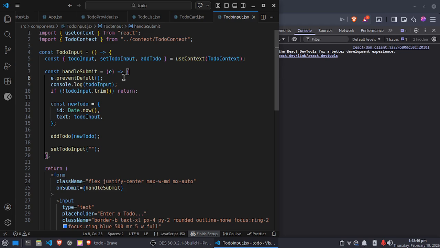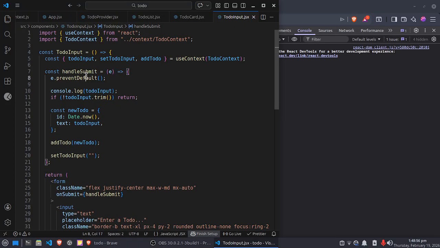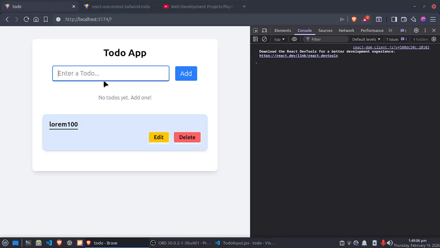I wrote here event.preventDefault. Okay, this is just a spelling mistake. Like, see, just a spelling mistake. In this preventDefault, the letter A is missing from the spelling of this word. Now let's try to see here. 1, 2, 3, 4, 5, 6. Press enter. I get the value 1, 2, 3, 4, 5, 6.